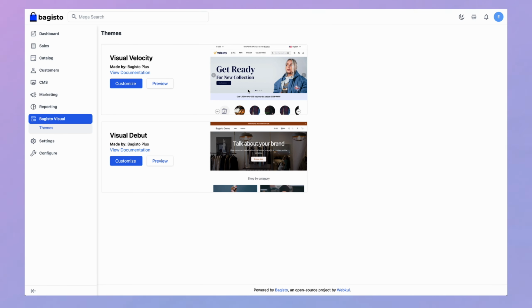Today, I'm going to show you how you can visually customize your Bagisto store without diving into the code, using a visual editor and a special package I created called Visual Velocity. We'll start by designing a beautiful storefront live in the browser, and then I'll show you how to install everything from scratch using Composer. Let's dive in.